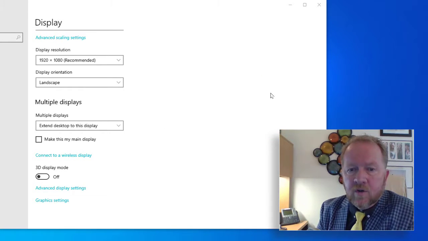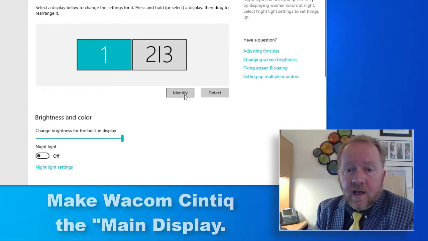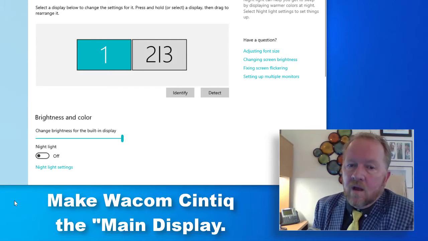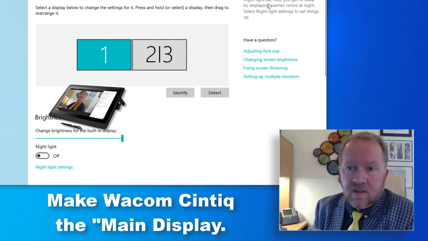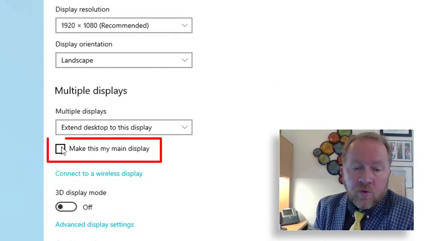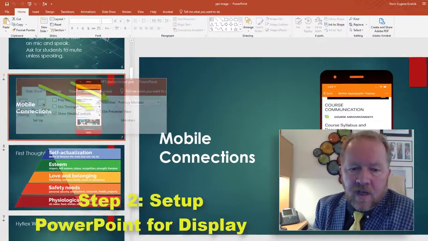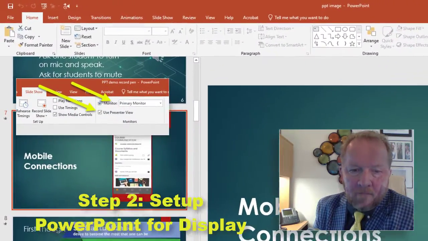The other thing I want to do is find out which display I'm on presently, just by choosing Identify. And this is one, that is my control panel. This is the Cintiq that's being recorded right now. I'm going to come down here and say make this my main display, because I want to have all my controls in front of me on what's going to be used as a control panel, even if it's only for this class. Now I'm going to set up PowerPoint real quickly.